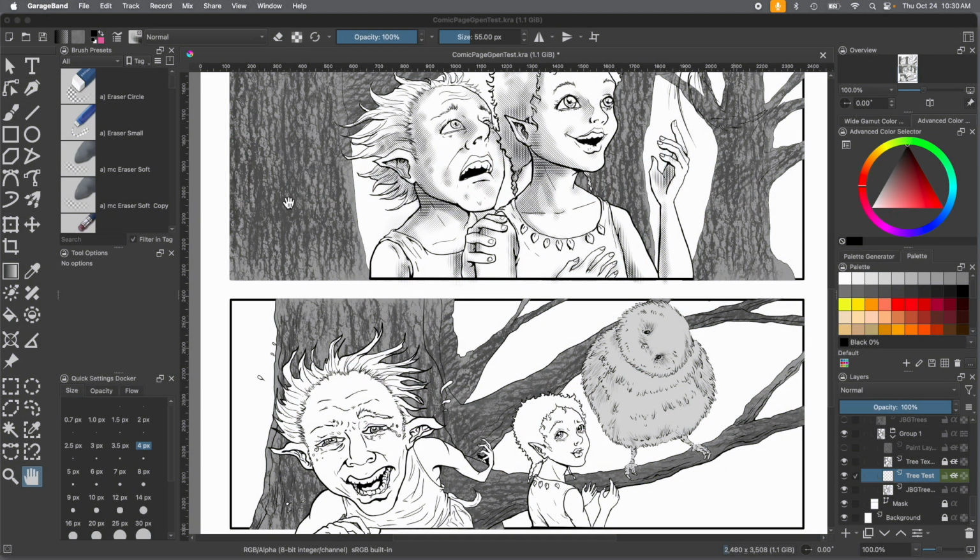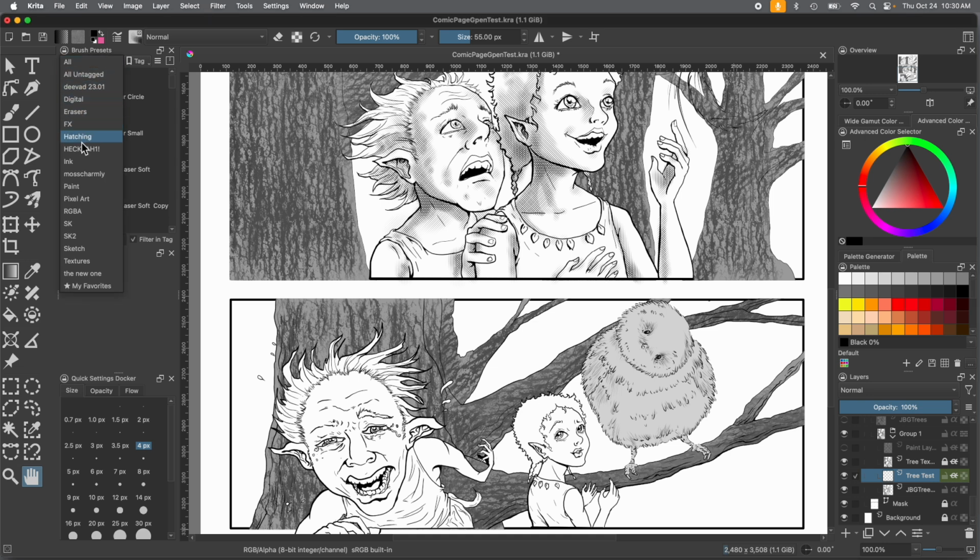We're going to start by altering the screen tone brush preset, which you can find in your brush preset docker. If you go all the way up to this all drop-down menu, you can either find it in ink or textures. We like textures, we like to use textures, and then we go into screen tone pressure, and that's the brush we're going to edit from.